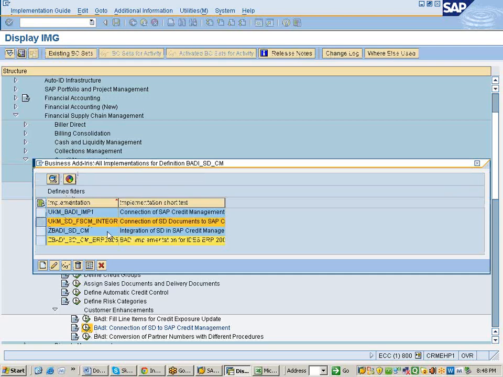ZUKM underscore... UKM means it's credit management. There are three things here. UKM underscore BC underscore IMP1. So this is for the SD, the connection of SD to SAP Credit Management.